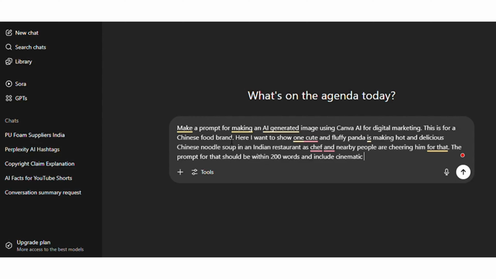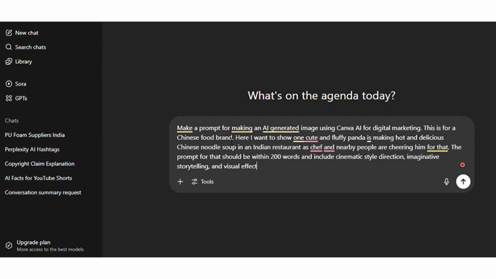So next command will be the prompt for that should be within 200 words, including the cinematic style direction, imaginative storytelling, and visual effects. So for these parts, you can rely on ChatGPT. You don't have to give everything in the prompt by yourself. Let ChatGPT do it for you.